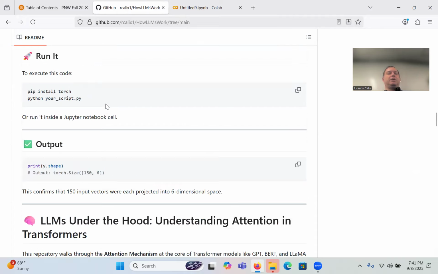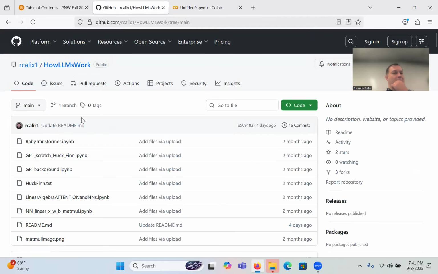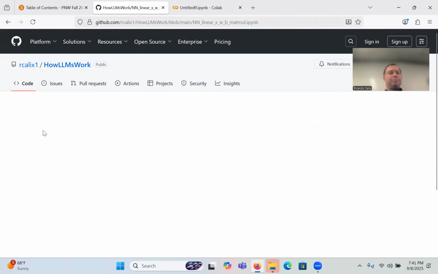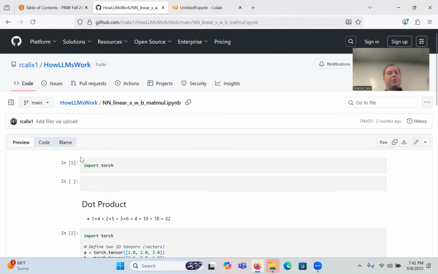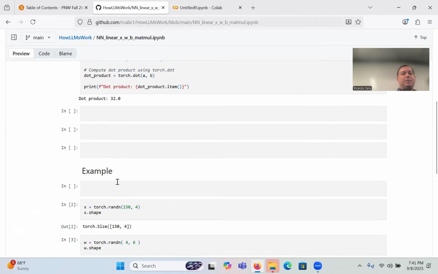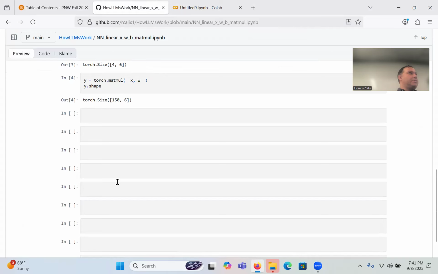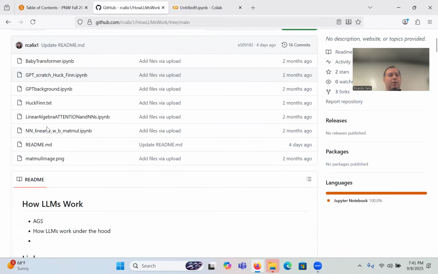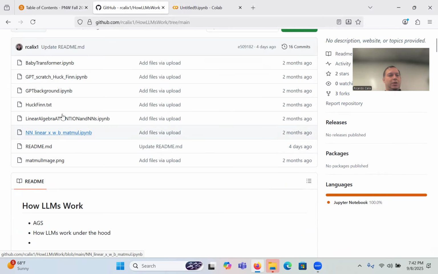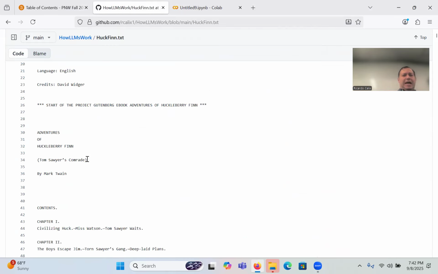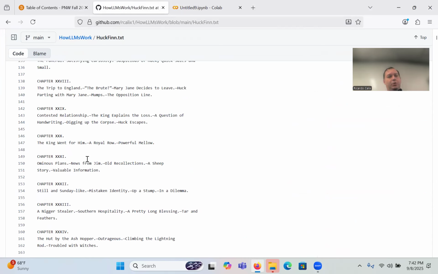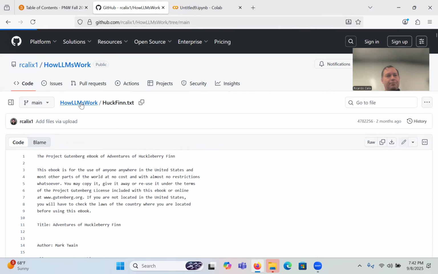Now let's take a look at the code examples that we did, just to put them into context. In linear, this is the first thing we started with: the dot product, the whole thing we did with Iris. So we've covered that one. That's the image. This is the one I just did. This is, as I said, the actual book, Huckleberry Finn, from the Gutenberg library.